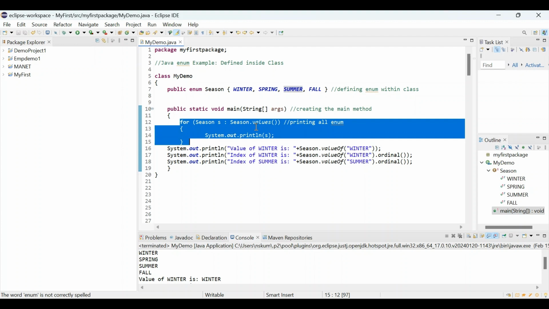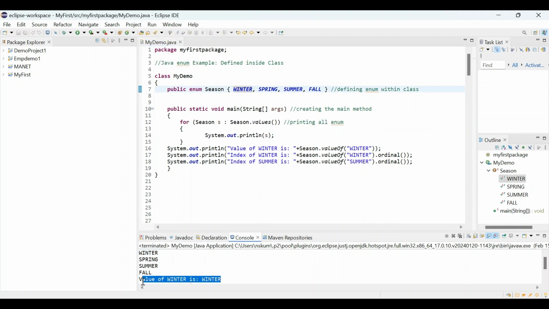This is a for loop here, and it is going to print winter, spring, summer and fall. As we can see here, these are the 4 values we got in this. Then the value of winter is, it is going to access the winter here. The value of winter is winter here.